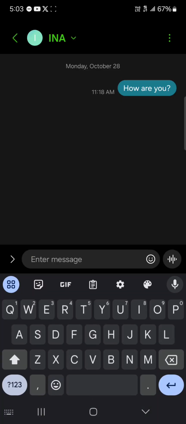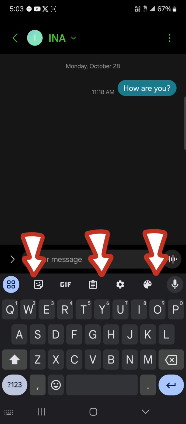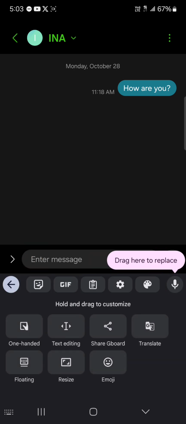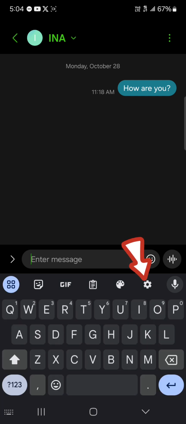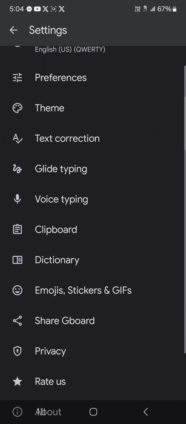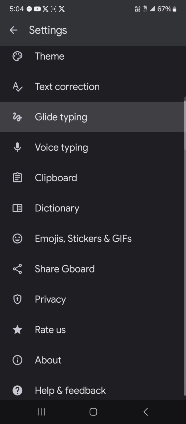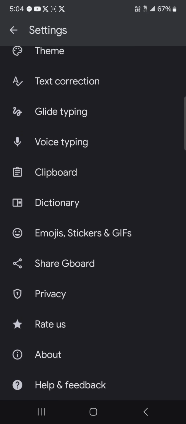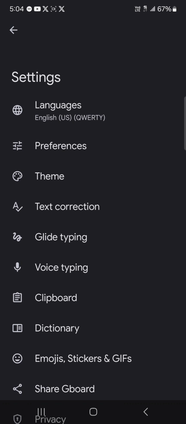All right, so once you've selected the Google Keyboard, you can have a look at the toolbar, which includes stickers. We have GIF, we have the clipboard, we have the settings panel. Now if you were to click on the settings bar, you're taken to where you can set your language, preference, theme, the auto correction, glide typing, voice typing, clipboard, dictionary, emojis, and also sharing. I'm going to be going through all of them.